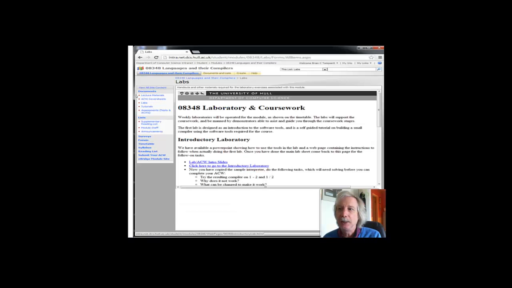So the first thing you've got to do is get up your web browser and go to the SharePoint page for the module Languages and Compilers, and there it is. And then you've got to find the lab task and put the mouse over the labs tab there, click on that, and then you can get instructions for doing the labs like that. So then what we've got to do is move the mouse down and we can go to the introductory laboratory.